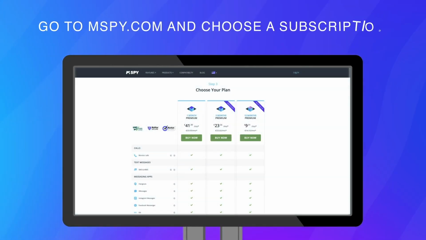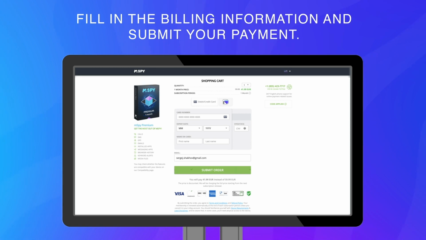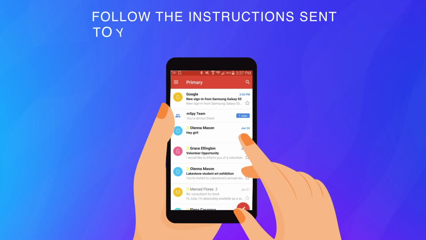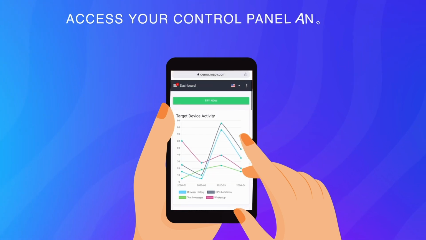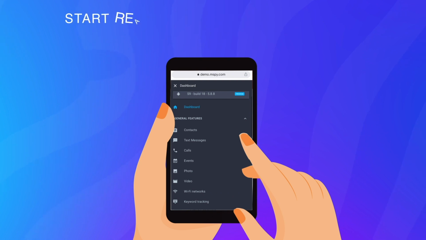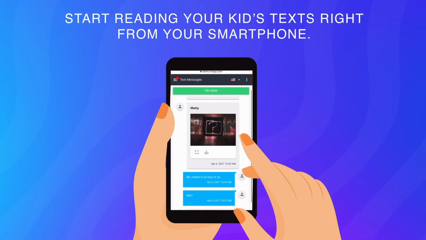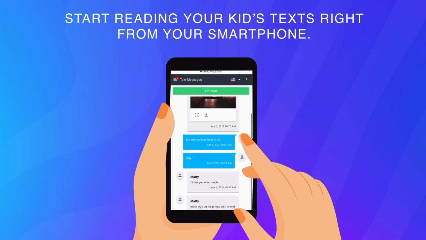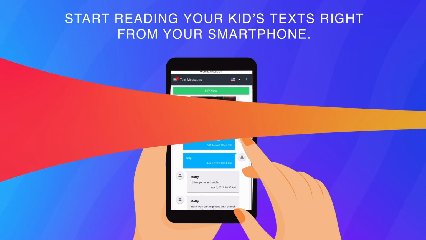1. Go to mSpy.com and choose a subscription. 2. Fill in the billing information and submit your payment. 3. Follow the instructions sent to your email to install mSpy. 4. Access your control panel and find the text messages section. 5. Start reading your kid's texts right from your smartphone. Unlike other monitoring devices, mSpy doesn't necessarily require rooting or jailbreaking the target device.